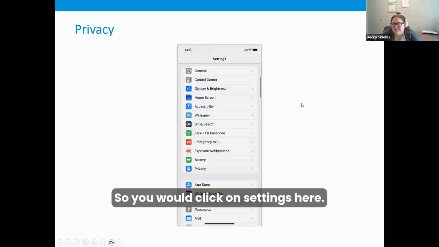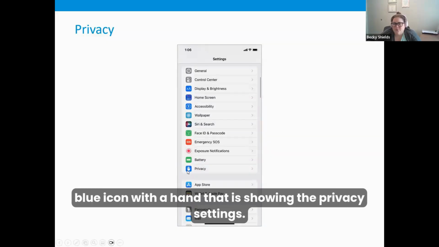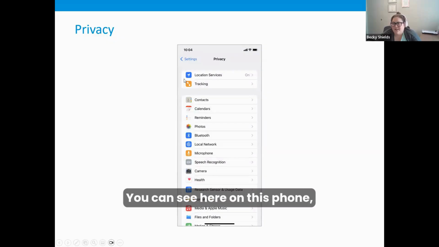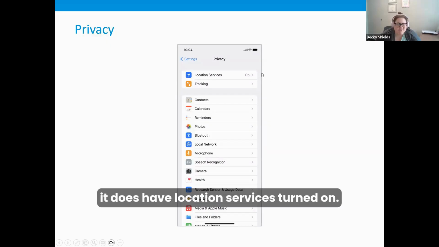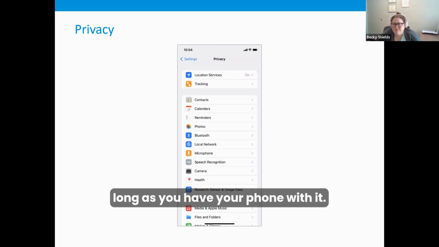So you would click on settings here, and then you will see that there is a little blue icon with a hand that is showing the privacy settings. And then you can log on. You can see here on this phone, it does have location services turned on. So the phone is able to tell where you are as long as you have your phone with it.